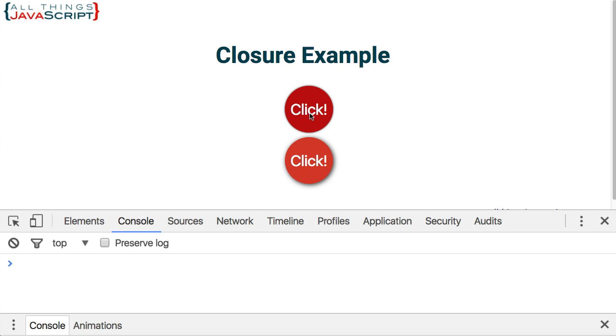Refresh. Click on one button, and as we can see, it increments and prints out a one. Click on it again. Increments it again, prints out a two, so that variable is keeping track of the value. Even if I click on a second button, which executes an entirely different function, it still retains that value and increments it by one because they both have access to the same scope.